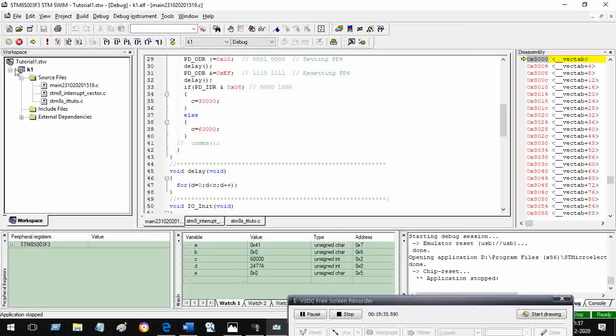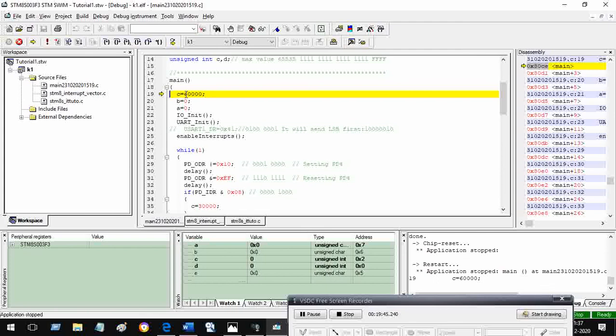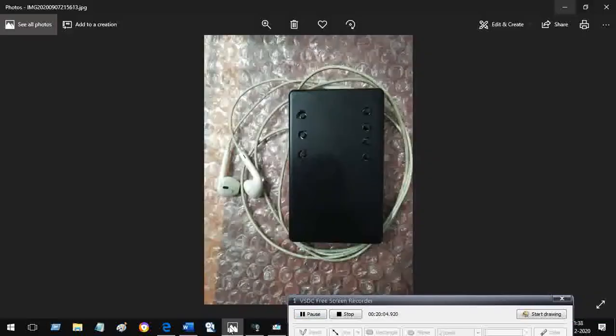Now I will reset it. So it goes to the starting point, main, the first instruction, that is where it has gone when I reset it. And now let me run. It will not stop anywhere because I have not pressed the key. Which key am I going to press? I'll show you a picture. This is the key I'm going to press.